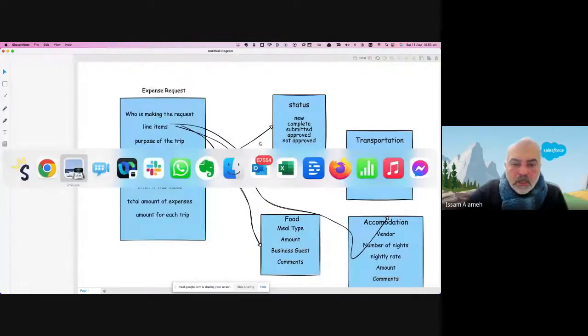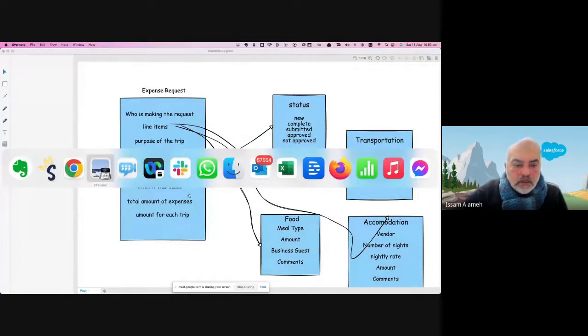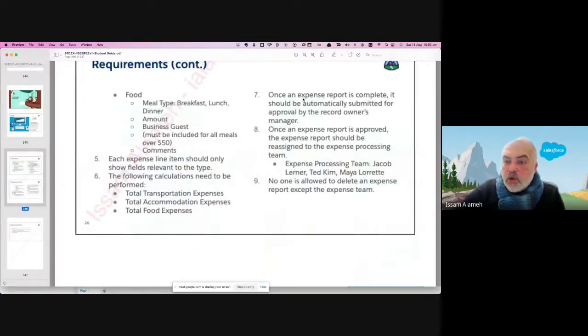Okay, so we understood this part. Now, once an expense report is complete, it should be automatically submitted for approval by the record owner's manager. So we have a record owner, and we have a manager. So we need to set up a manager for our account in order to get this manager to go and approve. Once an expense report is approved, the expense report should be reassigned to the expense processing team.